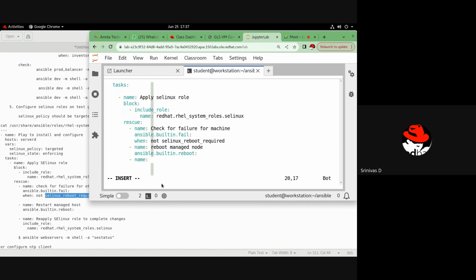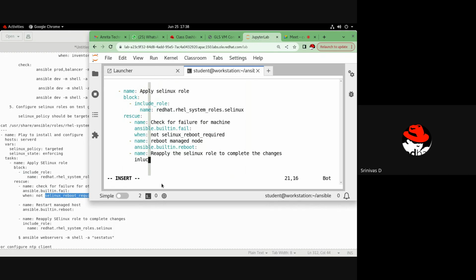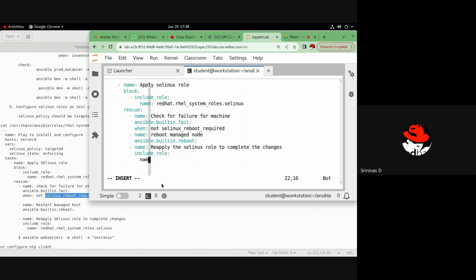The next is reapply. After the system reboots, this SELinux role will be applied again. Reapply the SELinux role to complete the changes. Here you can say include again the same block, include_role, and the name is the same.